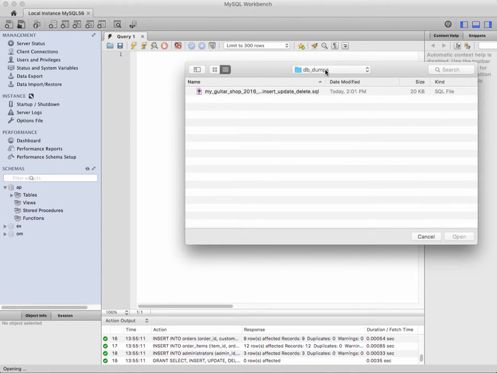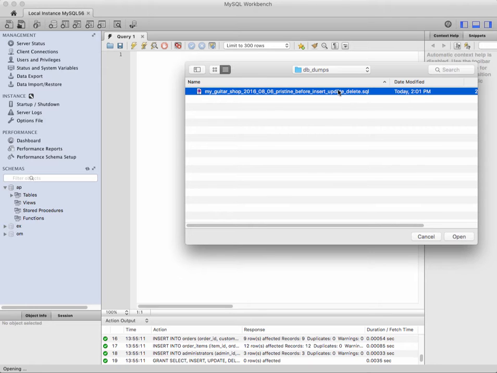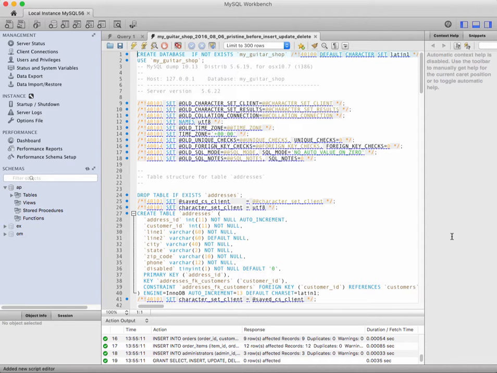And in here, I have it in my dbdumps subdirectory, my guitar shop, and let's just see, I've got today's date, pristine before insert update delete. Okay, so I'm going to highlight that and say open.